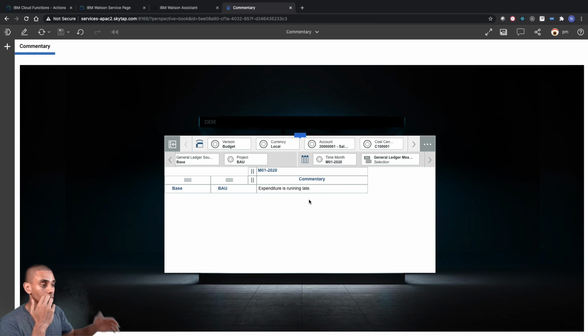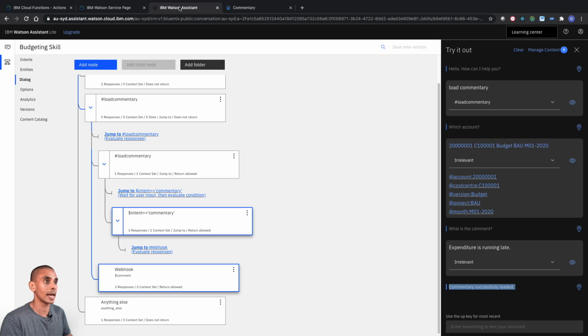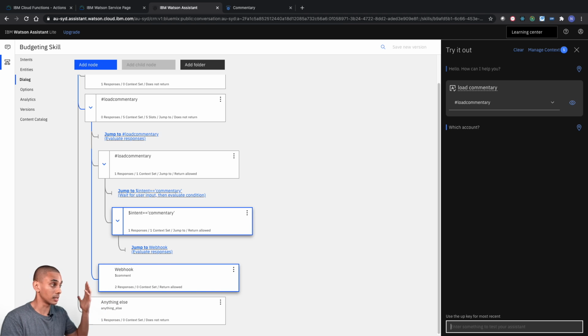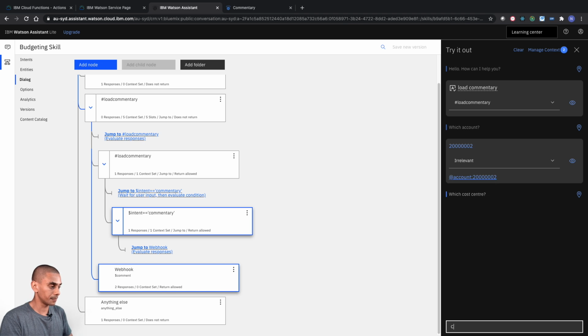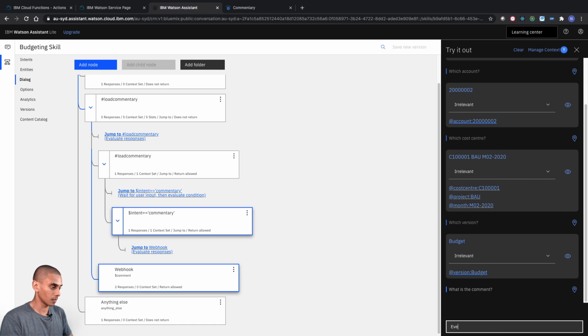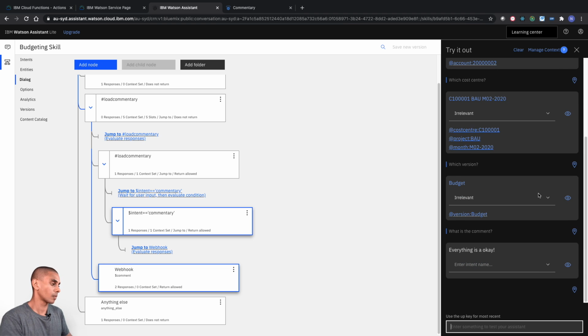So again, we can try this with another month, for example. If we went back into our assistant, cleared our context, and typed in load commentary again. We didn't type that in correctly, but it still detected that. So even though we typed it in wrong, it's gone and corrected us and again prompted us for our correct account. So let's try a different account. Cost center. It's asked us for our version, so we'll type in budget. And again, our commentary's been successfully loaded.